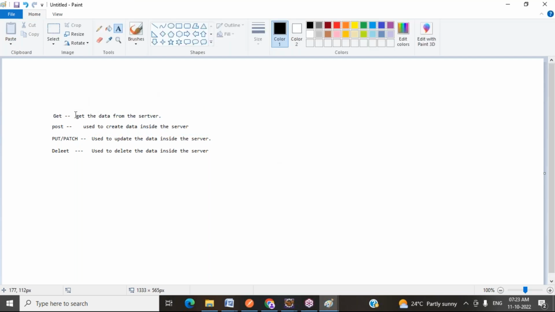So the get method is used to get the data from the server, meaning we already have, for example, this is my database, or in a cloud. So here we already have the data and we are just retrieving it. We are just telling it to retrieve whatever information is requested.